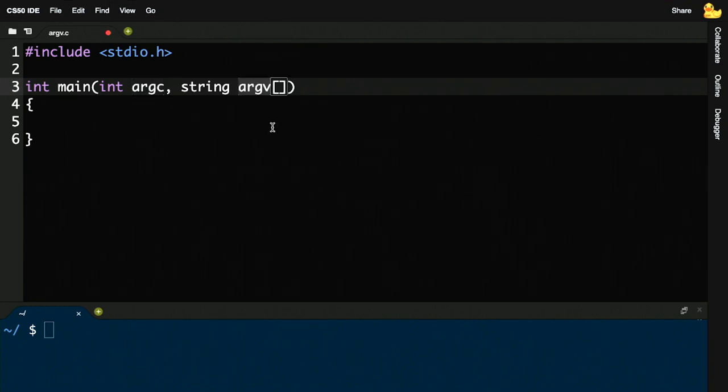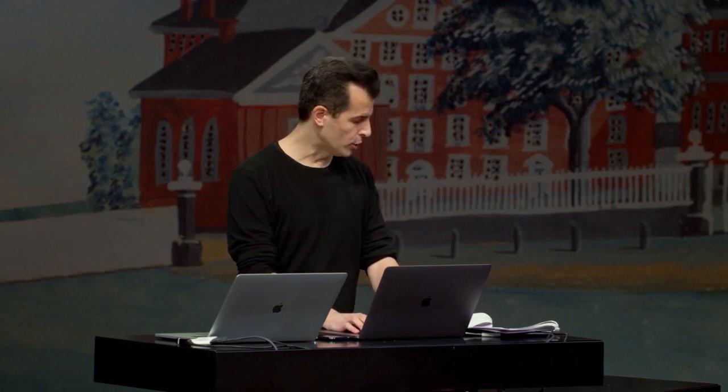Argv is short for argument vector. Vector is a fancy way of saying list. It is a variable that's going to store in an array all of the strings that a human types at the prompt after your own program's name. So we can use this, for instance, as follows.